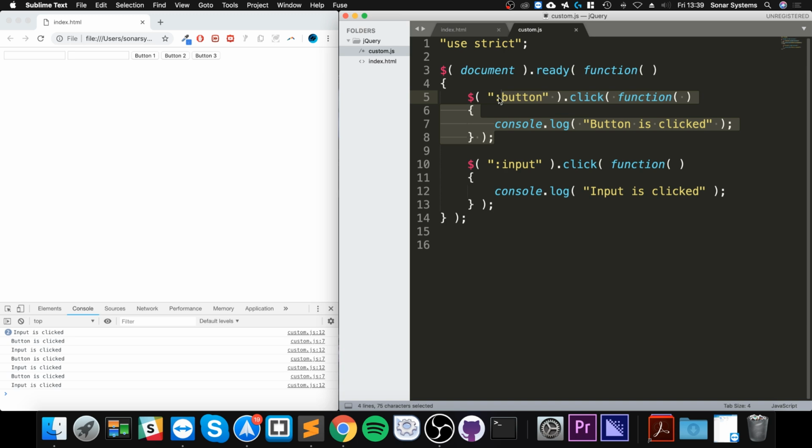Like I said, you can do this for all the different input elements with a certain type. It could be file, submit, checkbox, radio, password. You can even do it for enabled and disabled. To do that, you just replace this with enabled, for example, and disabled, for example.